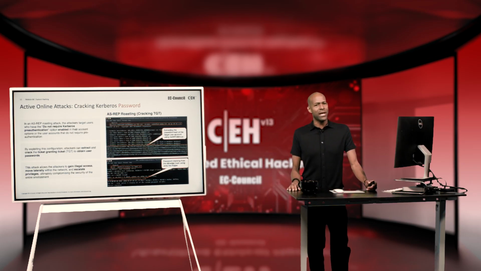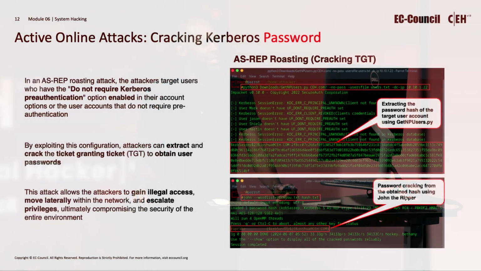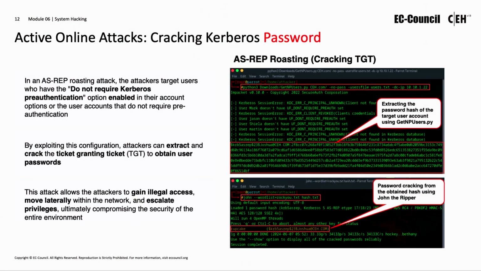The next one we're going to look at is going to be using Kerberos cracking. So let's have a look at this slide here. What we're going to be doing here is called an ASREP roasting attack. We are taking advantage of somebody who has misconfigured Active Directory, and they set the "Do not require Kerberos pre-authentication" option. See that right there? If they did that, we're in trouble.